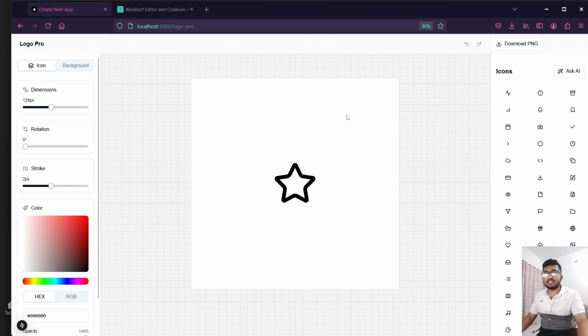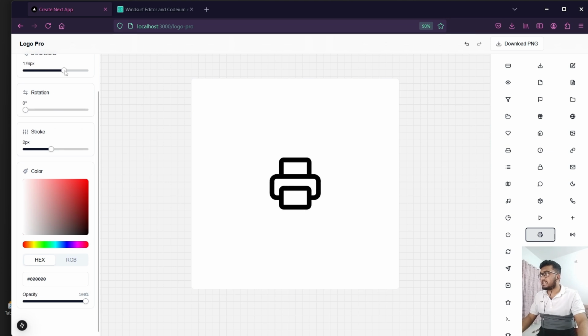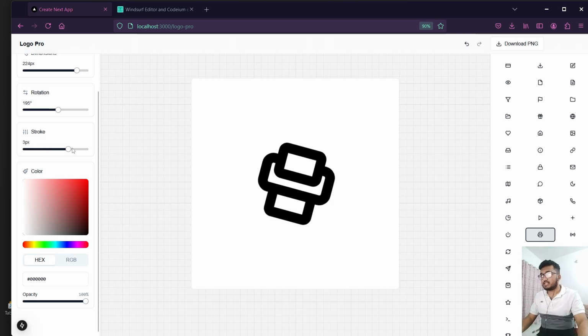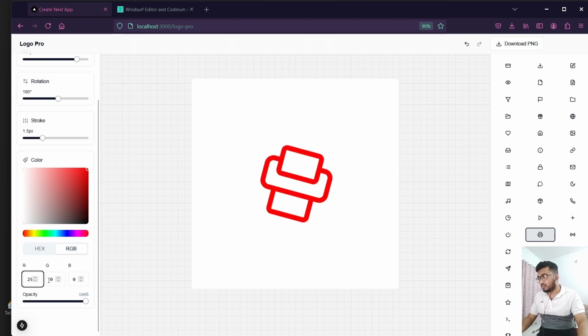In this Logo Pro, you can see that I can click any icon from the right sidebar and it will be displayed in the main design. And in the left sidebar, there are many tools for changing the icon and the background. Here you can see that I can increase the dimension and it will increase here. I can change the rotation and I can also change the stroke width of that icon, as well as the color, in hex format and also RGB format. And it also has this opacity control tool. By changing this opacity, it also changes here.